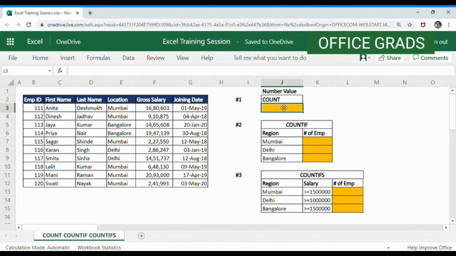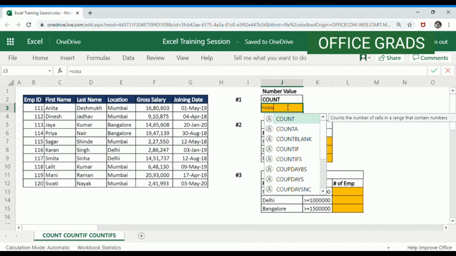Let's start with the count formula first. In this column, say cell J3, I'm going to type equals count. When I type the count formula, I get a description of that specific formula. It suggests that it counts the number of cells in a range that contain numbers. So let's focus on the word numbers. If you are using the count formula, you have to make sure that the range or the values you are going to select are number values and not text values or any other values.